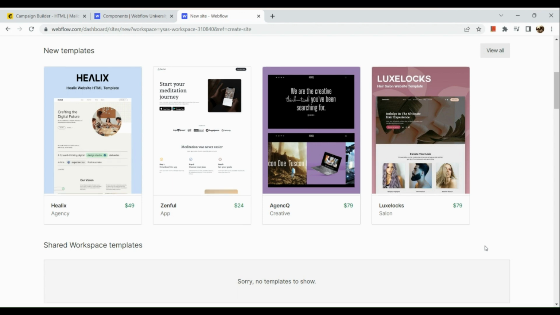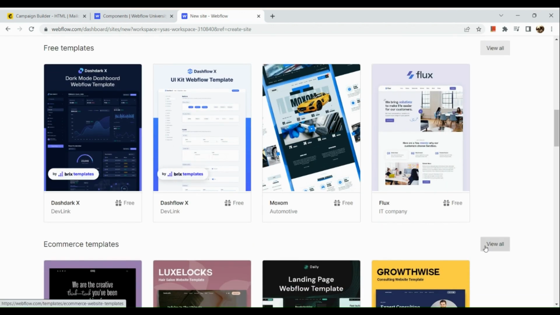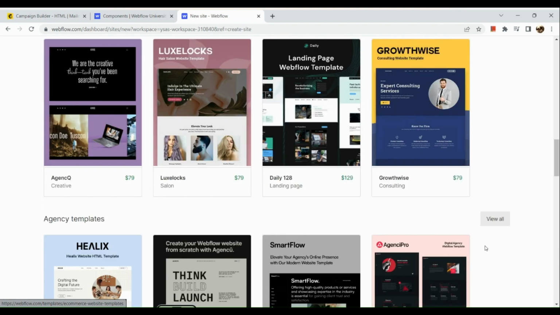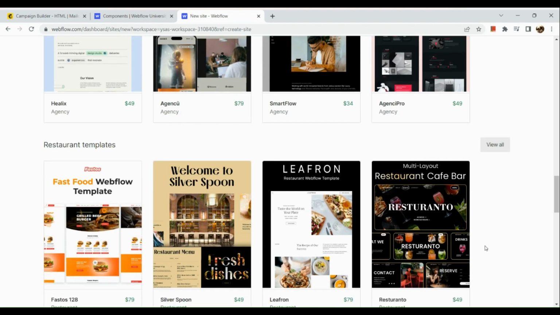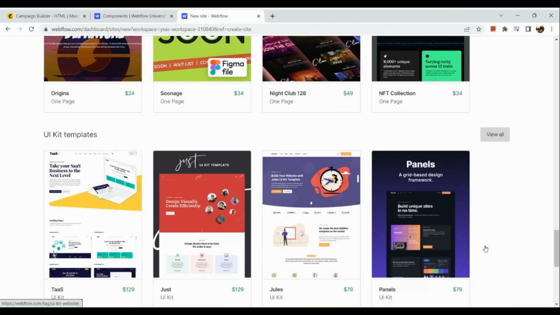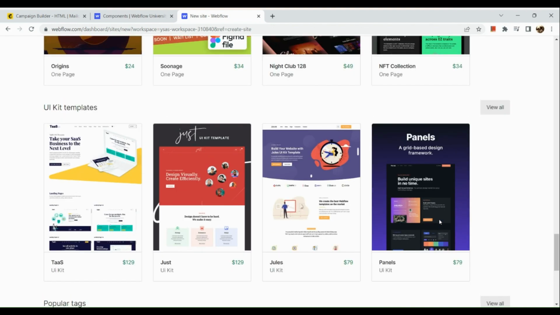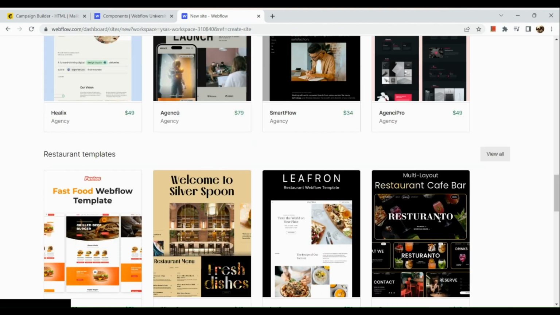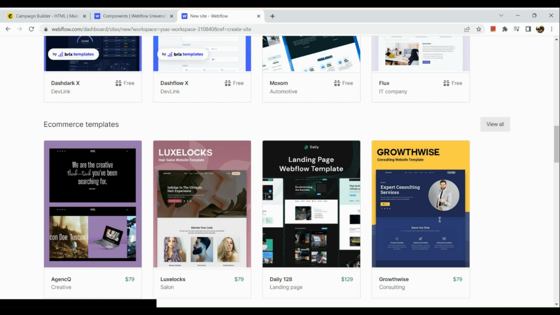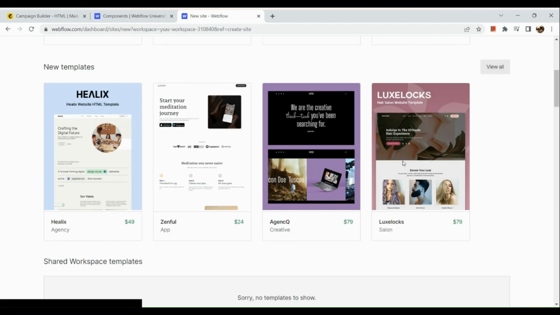So not all of the templates are actually for free. So you just need to check on the lower right hand corner of each template to see whether or not it's free or if it does have cost. Okay, so most of their templates actually cost from $20 to $79, and again, there are actually free templates that you can use.